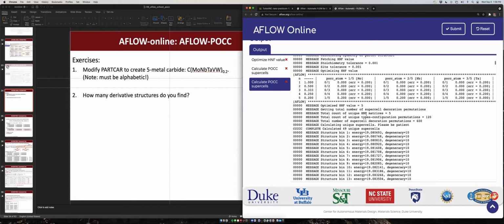And you can see here that it's going to calculate, okay, so there are 5 HNF matrices, unique ones. So that's 5 different box shapes within which we can decorate the atoms. For a given box shape, there are 120 different ways of putting the atoms inside. Okay. And that gives us 600 different supercells that we need to explore. So of these 600, the UFF force field method determines that there are 49 that are unique.